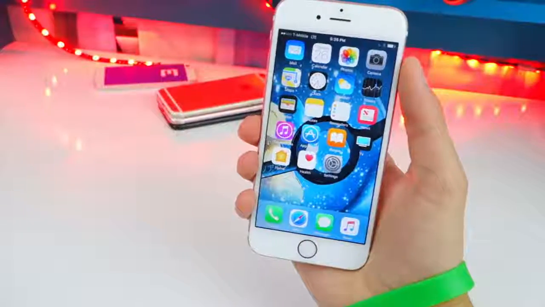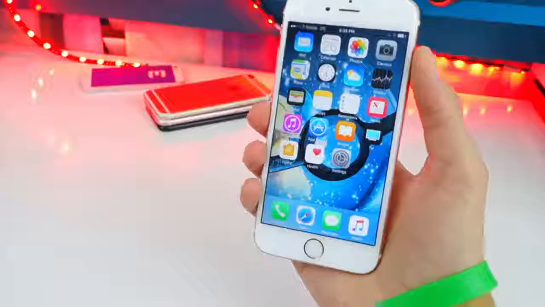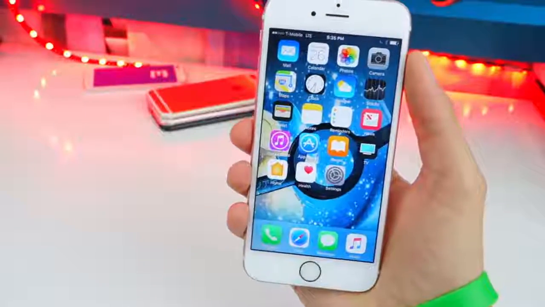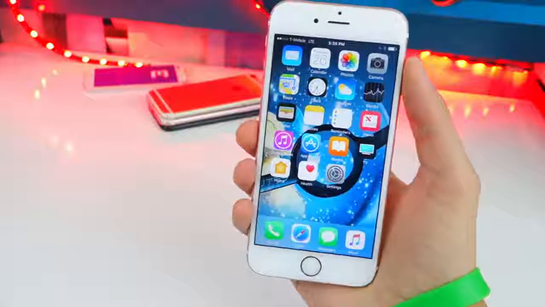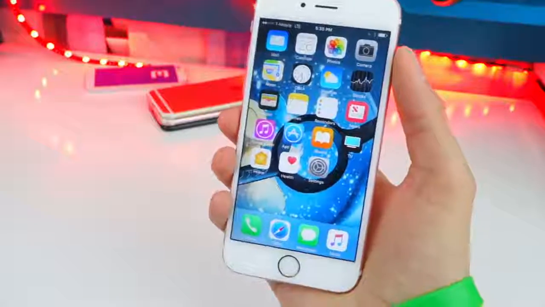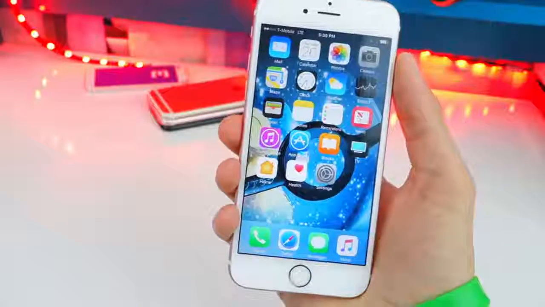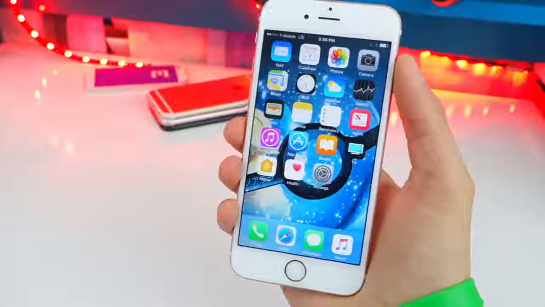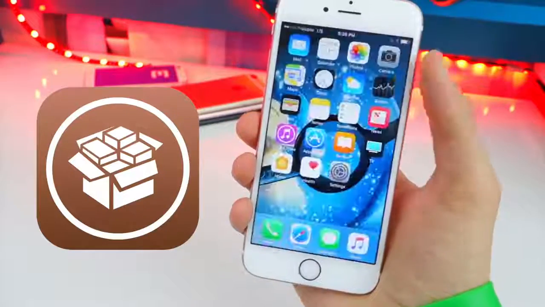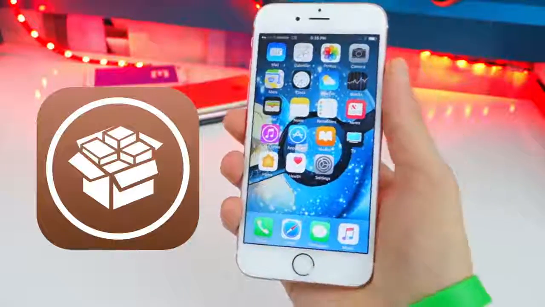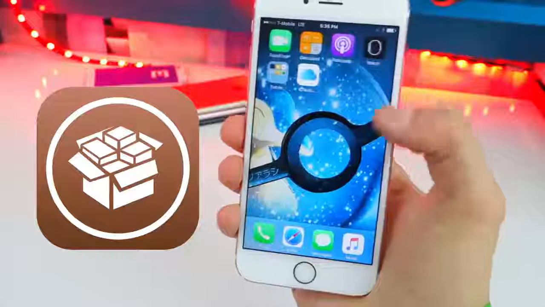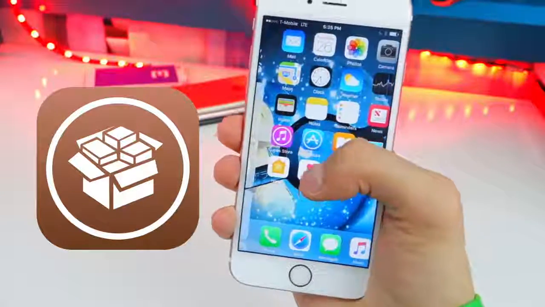But yeah guys, again, the compatible devices are the iPhone 6s, 6s Plus, iPhone SE, and the iPad Pro. So if you do have one of those devices, I will be showing you how to update or downgrade to iOS 10.2. And you want to do this quick because Apple will stop signing iOS 10.2 very soon. So if you want to jailbreak, do it now.